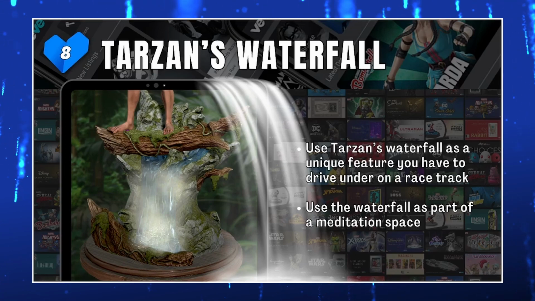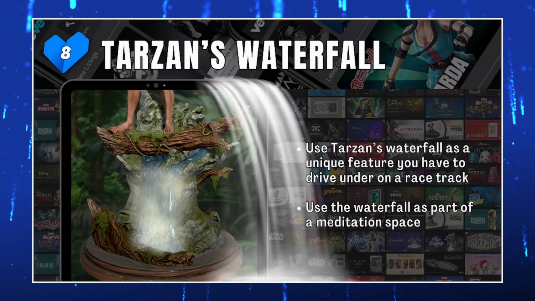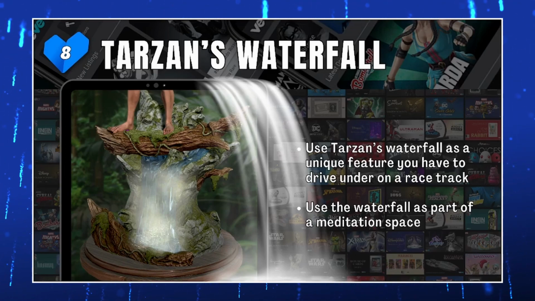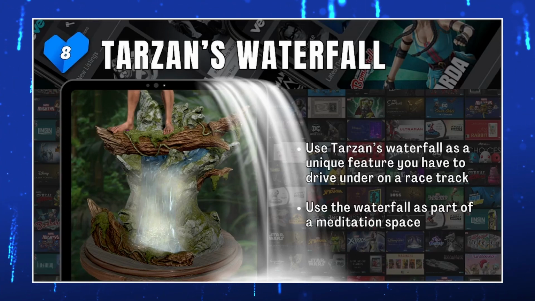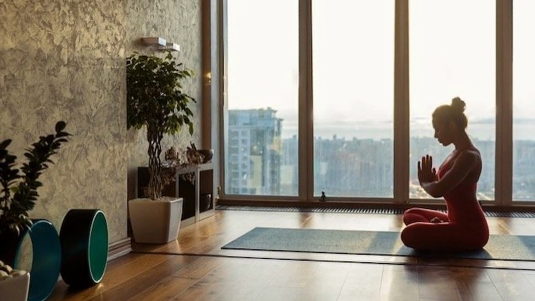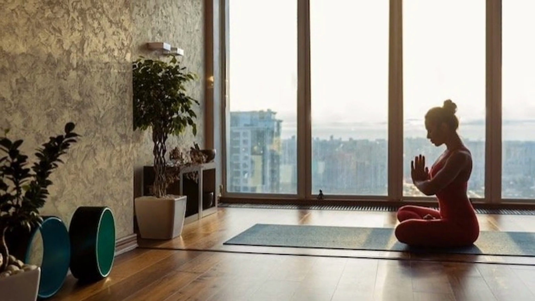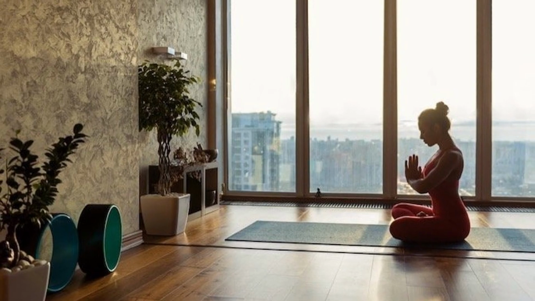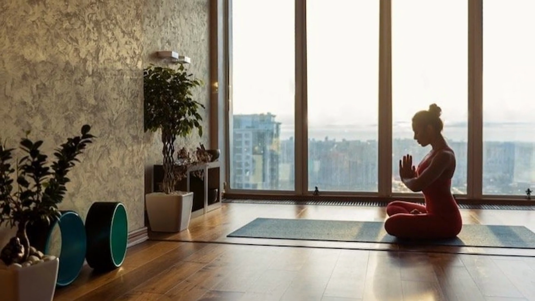Next up, I think you're going to be able to do quite a bit with the base of Tarzan. So you can use Tarzan's waterfall as a unique feature that you can drive under on a racetrack. We've also talked about creating meditation spaces. So you can use the waterfall as part of this meditation space, whether it's a visual thing or an audio thing from the water actually falling.